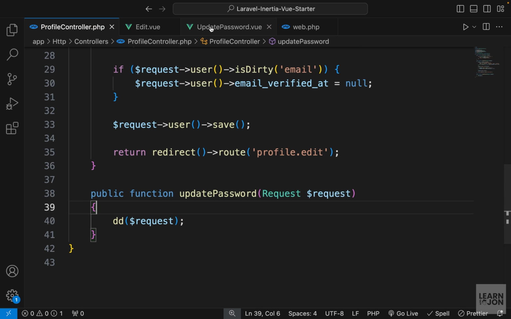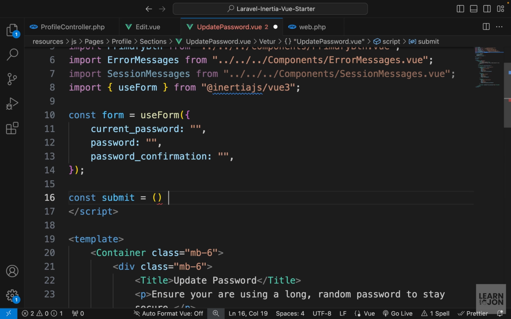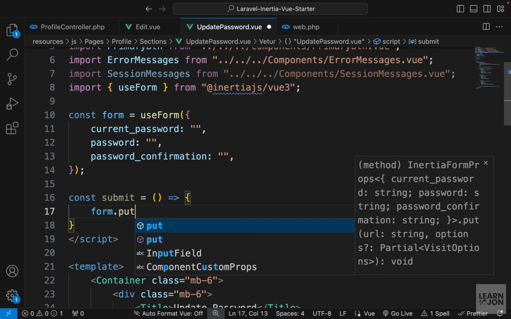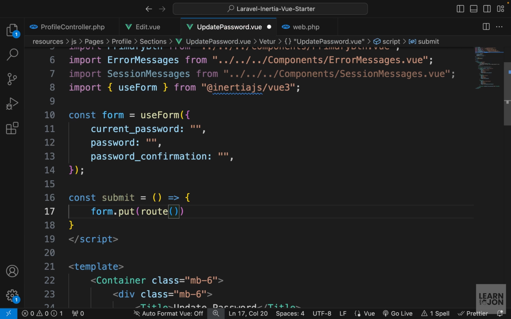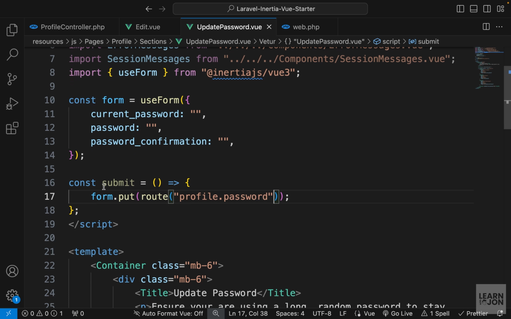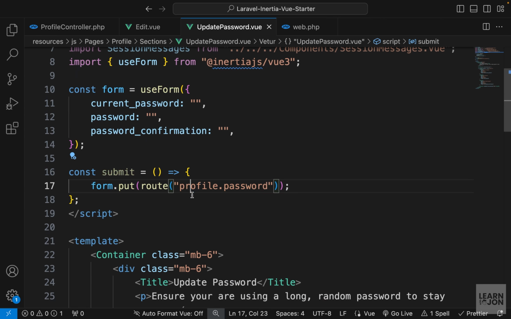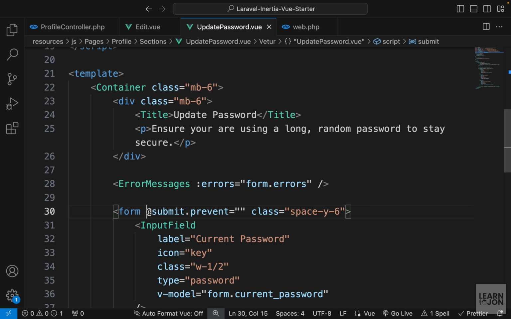All right, back to our update password. Let's create a submit function. We will set this to an arrow function, and we will grab our form and we want to submit this through a put request. So we say .put and then the route, which is going to be profile.password. And the reason I'm making a function here instead of coding it inline is because I want to add options to this. But for now, let's leave it as what we have. Now let's go to this form tag.